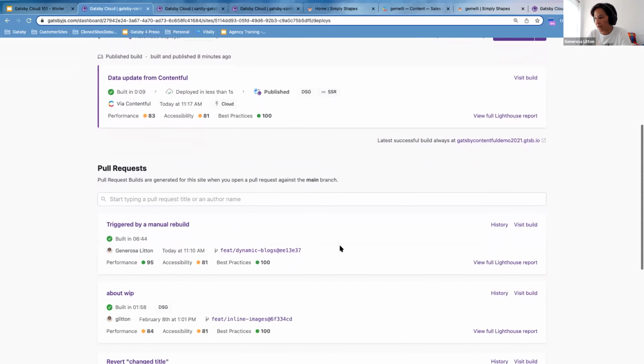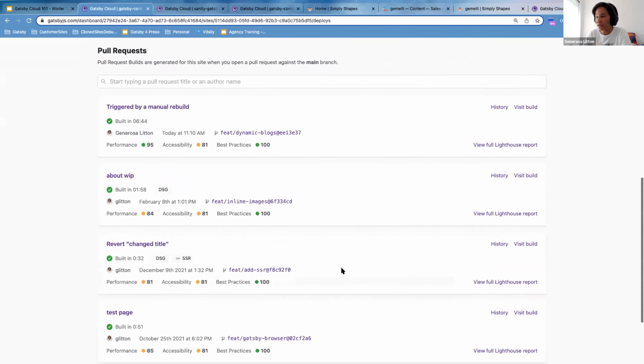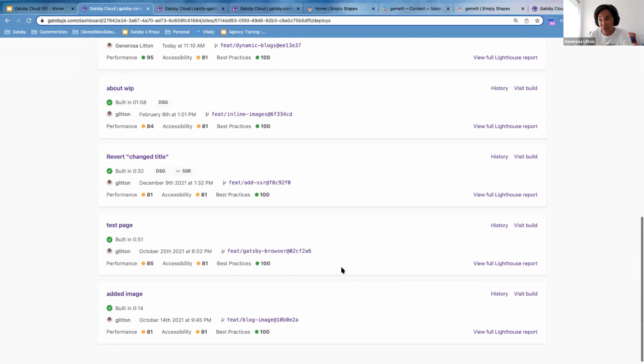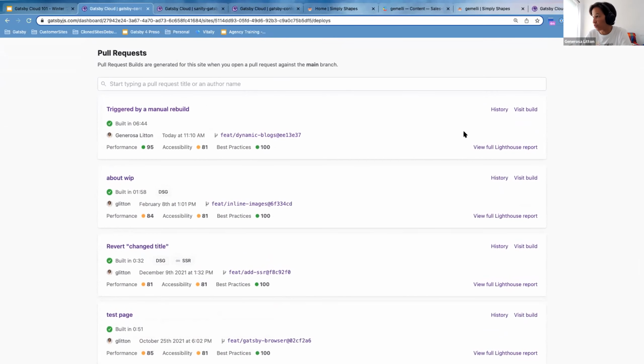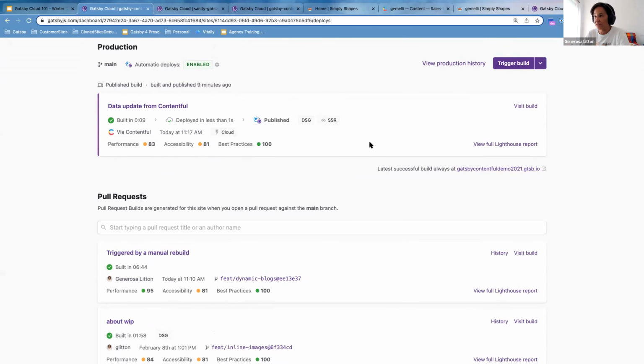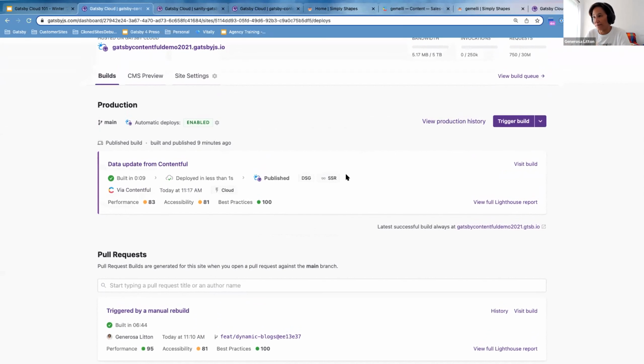And as you notice here, I do have pull request builds wherein there are other developers collaborating on the site where they're building features. And what's nice again is all of these pull request builds, you can actually preview them and compare them to the master. Gatsby Cloud, because it has permissions to your GitHub repo, all your pull requests can be seen here, which you can preview. So that's a very nice developer collaboration capability.